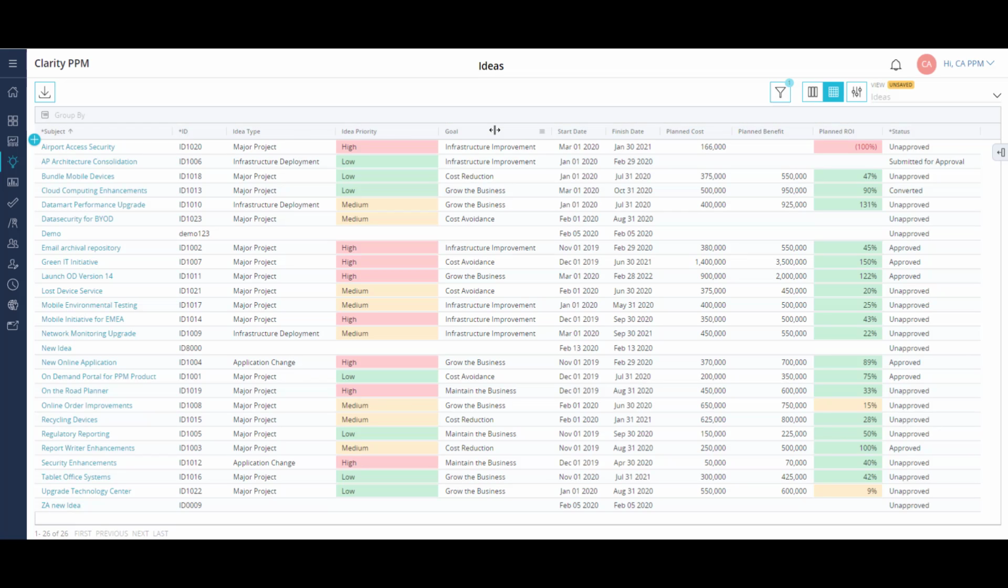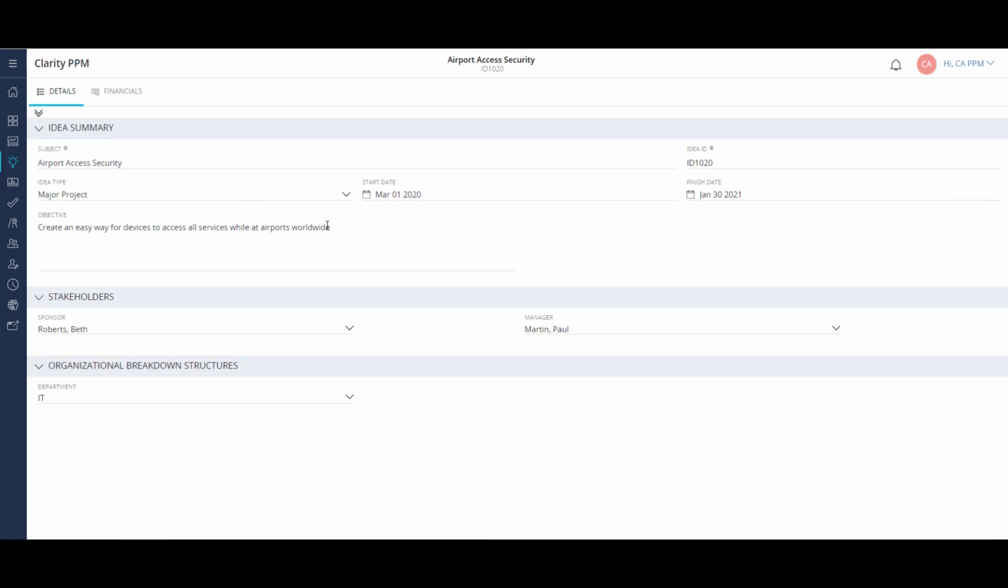I can open up the idea and fill out the required information as well. This page is also configurable. We can add several types of fields like dropdowns, dates, financial estimates, and more without the need for custom development.